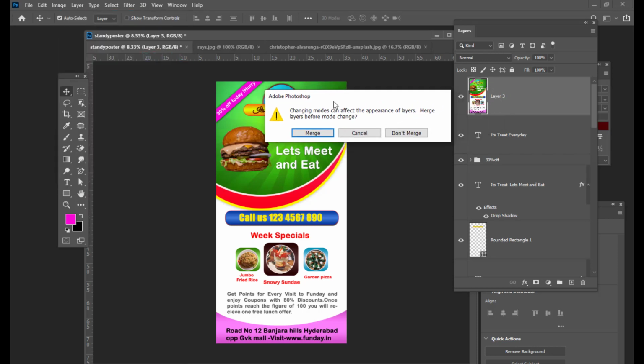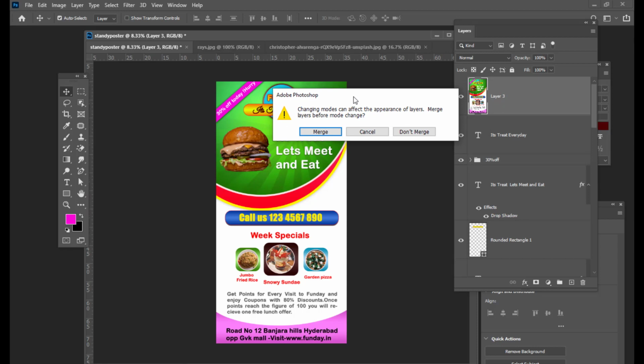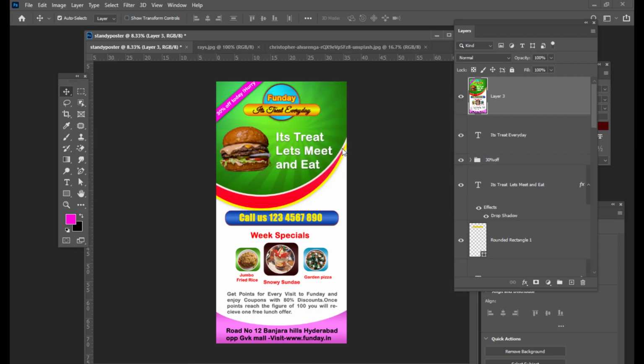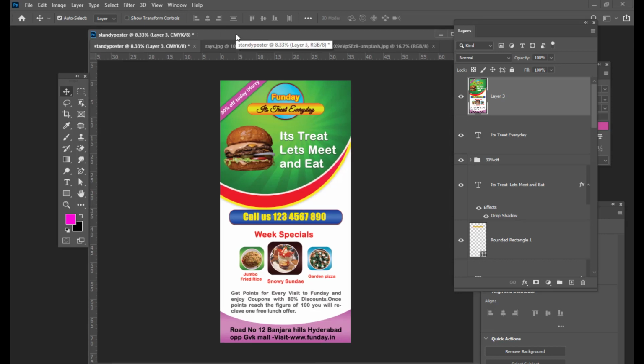Here a message pops up that says changing modes can affect the appearance of layers, merge layers before mode change. We don't want to merge, because if we merge, all the layers will be gone, and again if you want to do some editing, you won't find layers. So the best thing is to click on Don't Merge and click OK. Once you click OK, see the color will be slightly lighter. Now we can simply save it as a JPEG file.